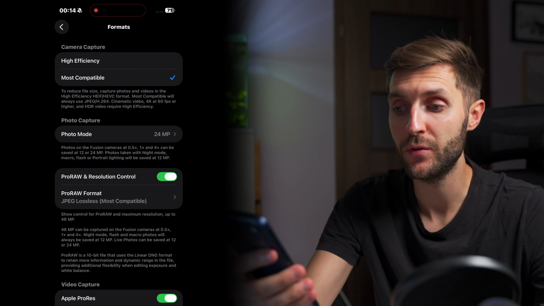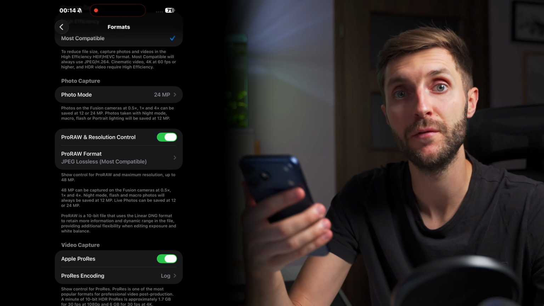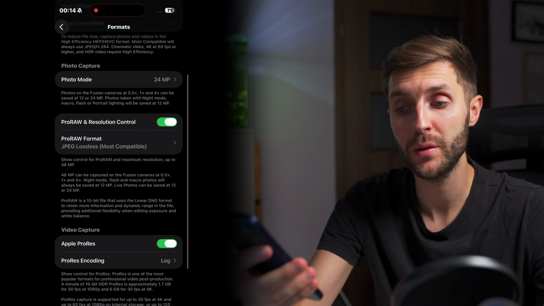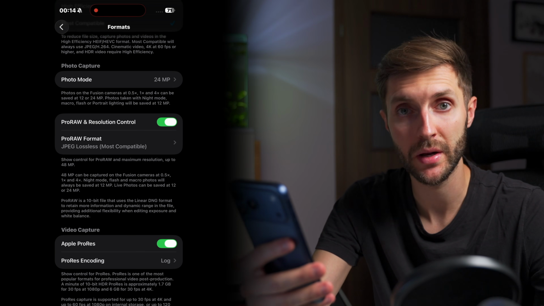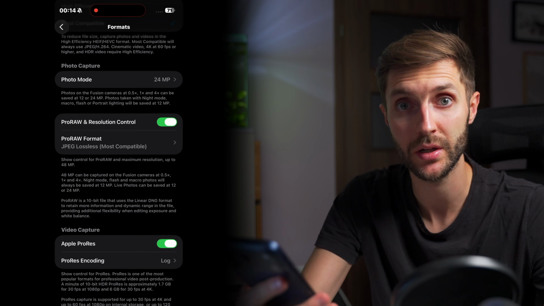Photo mode, 24 megapixels. I would enable the Pro RAW and resolution control. Thanks to this, you can take the full advantage and the higher resolution of these cameras. For the Pro RAW, I actually went with the most compatible once again, just to have that most compatibility when doing any work in post-production.